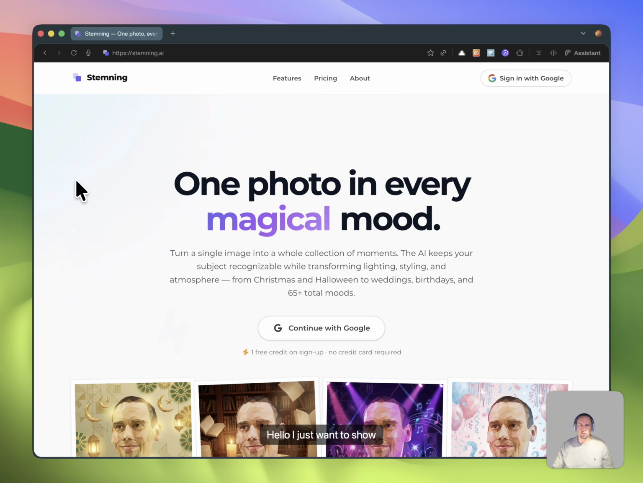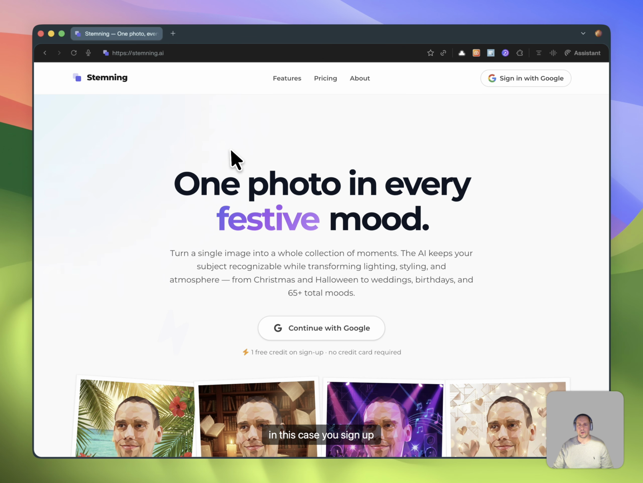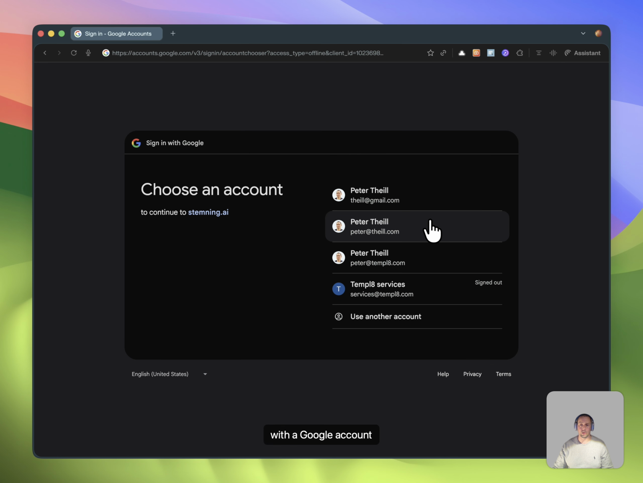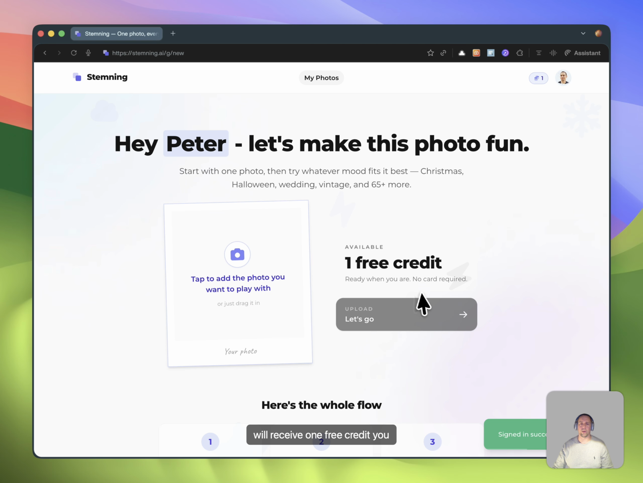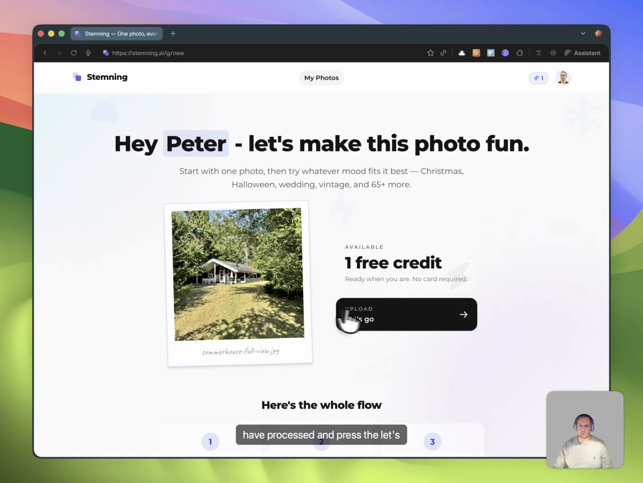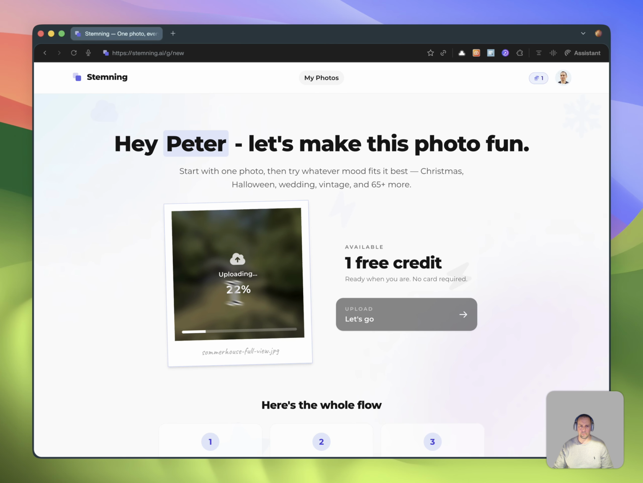Hello, I just want to show a short preview of how to use stemning to create a series of photos based on a primary photo. So in this case, you sign up with a Google account, and once you do that, you will receive one free credit. You drag in a photo you want to have processed and press the Let's Go button.